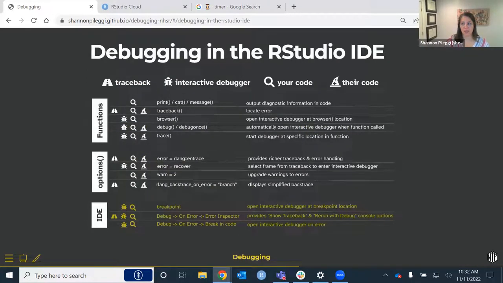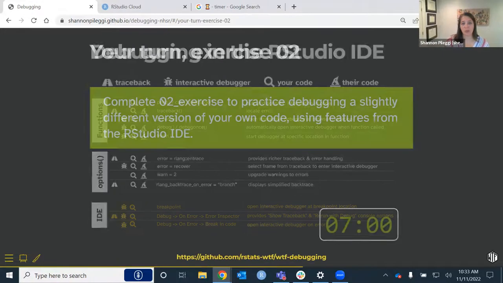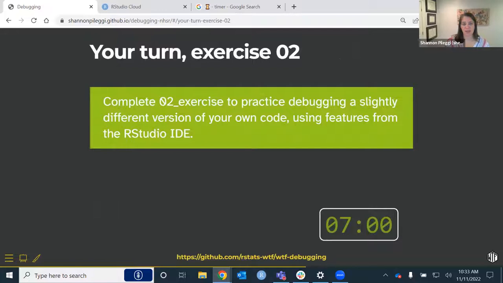So what we have done so far is talk about debugging options in the RStudio IDE. We've talked about how to set a breakpoint and how to use the error inspector, or how to break in your code. That's what we're going to practice in our next exercise.